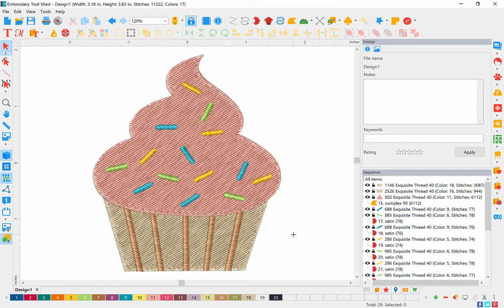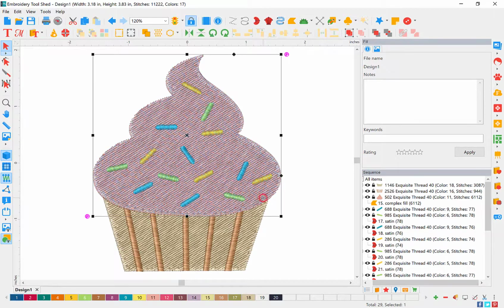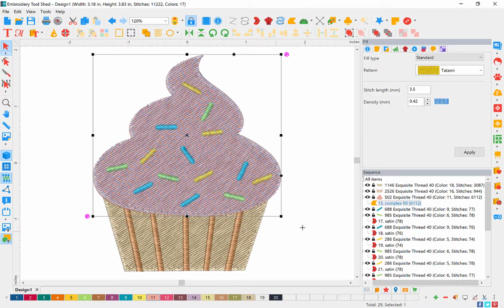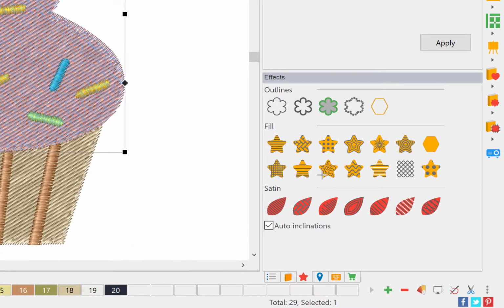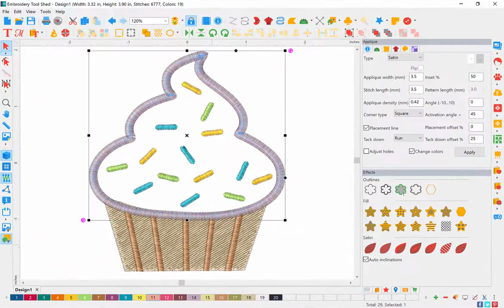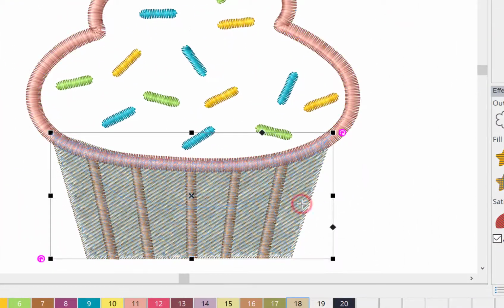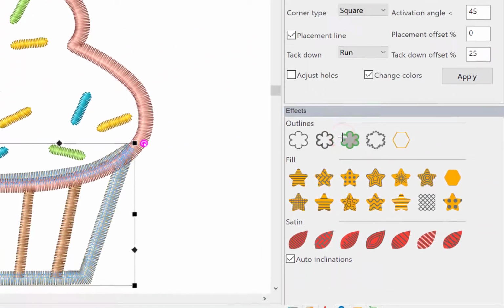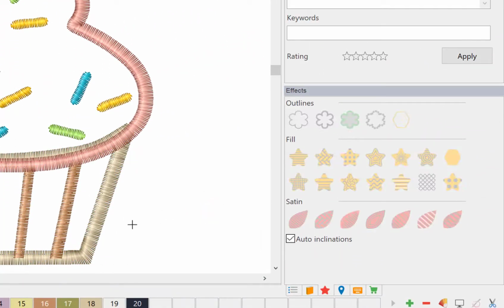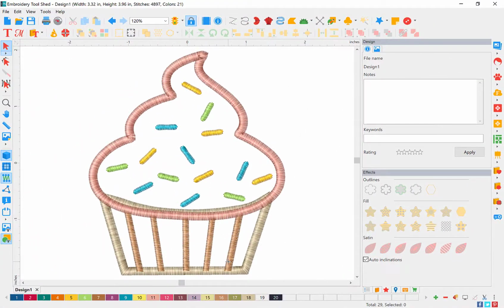Now let's talk about one more thing. If you want this to be an applique design, let's do that. Even on my applique, I want my sprinkles to stay the same. I'm going to select the cupcake top, go over to my effects panel, and click one time on the applique option. The same thing for the stripes, I want them to stay, but the cream color, if I select that and click on my applique option, now I've got an applique cupcake, sort of.